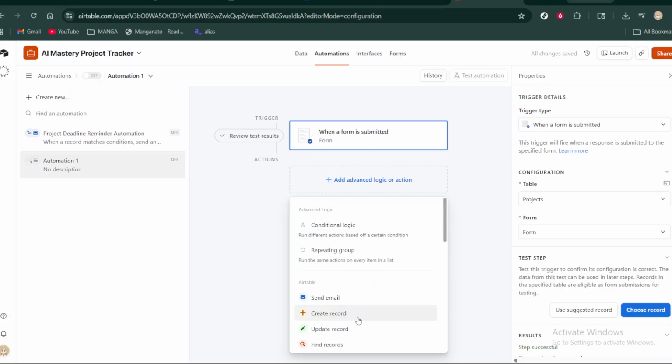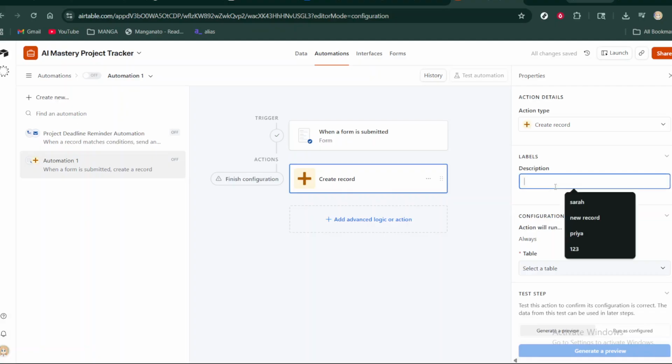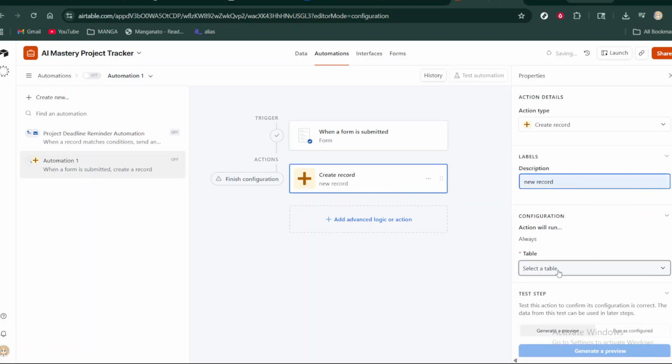Now it is time to see if everything works. Click the Test Action button. Airtable will simulate the trigger and try to create a record. If it succeeds, you will see the new record appear in your table. Take a second to verify that all the fields filled in correctly. If something looks off, you can adjust the mapping and test again.